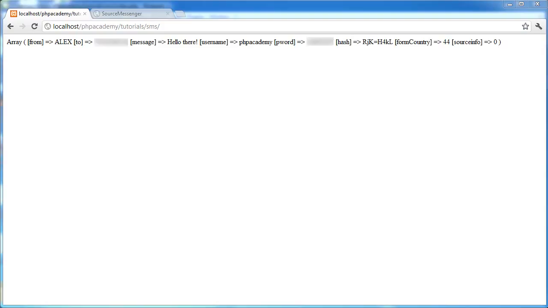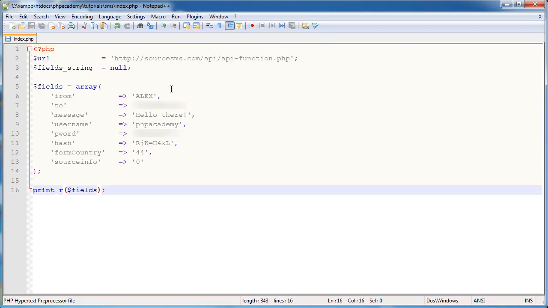To do this we need to create a query string from the array that we've created in our PHP page here. So we've got this fields array that we already know that we've created, and the first thing we're going to do is convert this to a query string, and we're going to do this using the HTTP build query function. So let's just go ahead and test it out first of all.